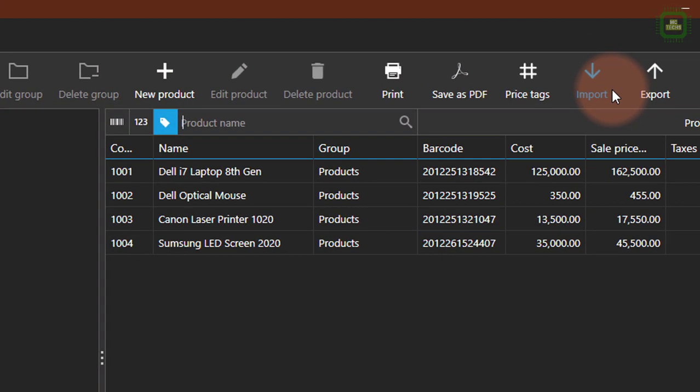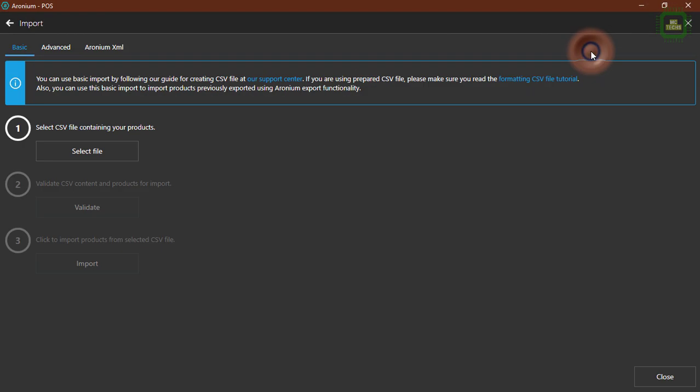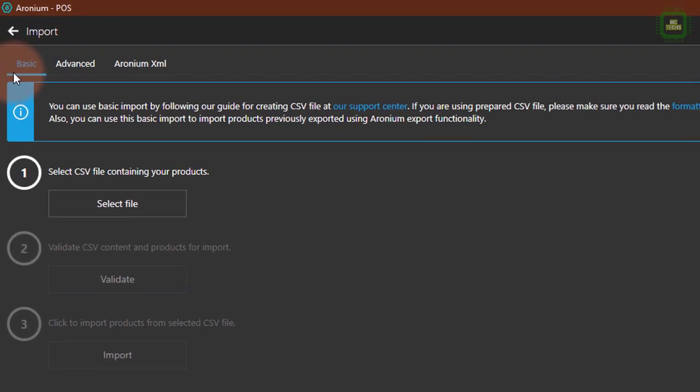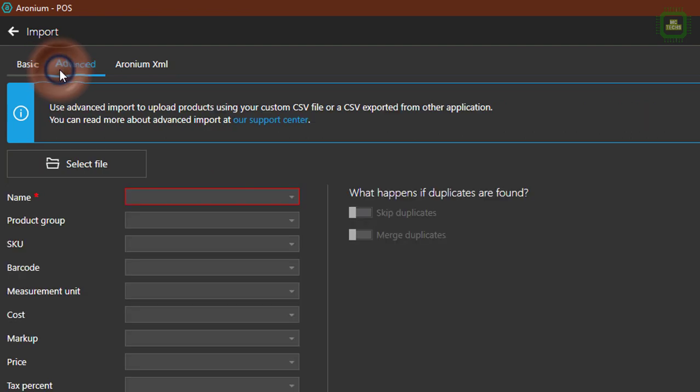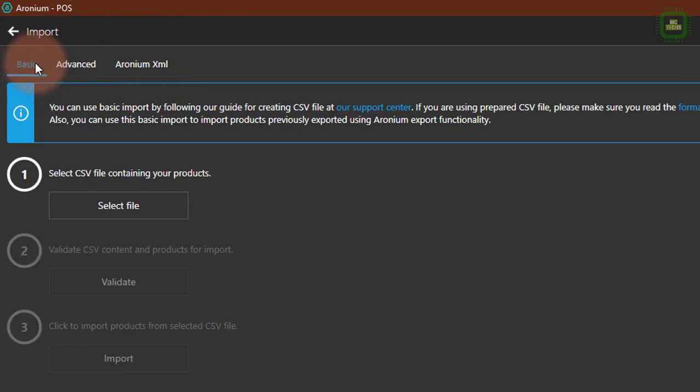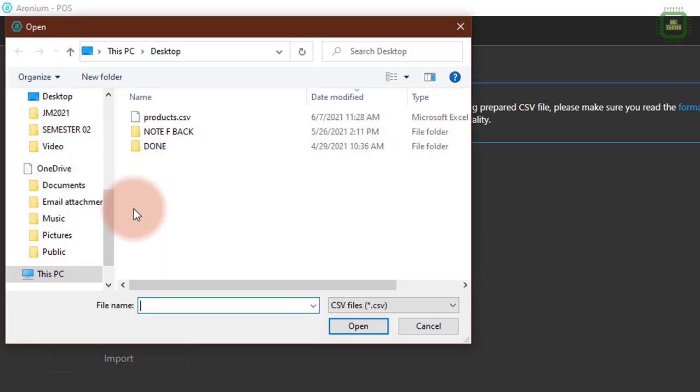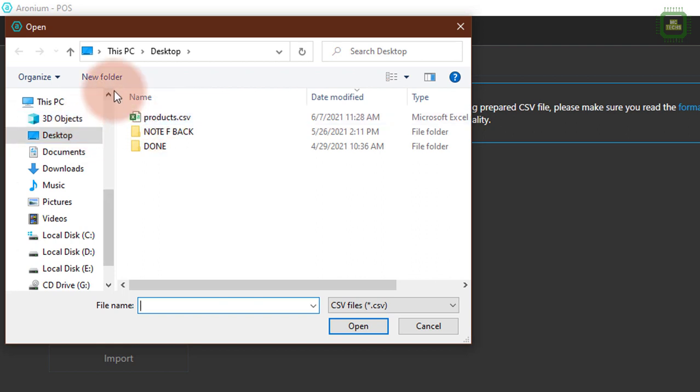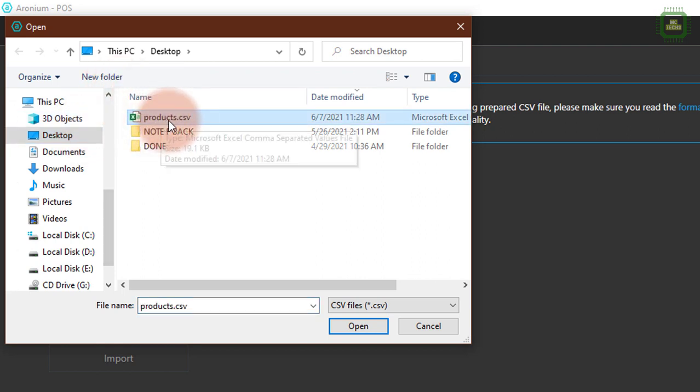Here we have the import button. We'll click on this import button, and here we have the 3 tabs: basic, advanced, and Aronium XML. If you click on this basic, you will get this message, and here we have to select the CSV file containing your products. So here we have to select the file that we have on our desktop. We have to click on this button, and here we have the products CSV file. We have to select this file, and we can click on this open button.